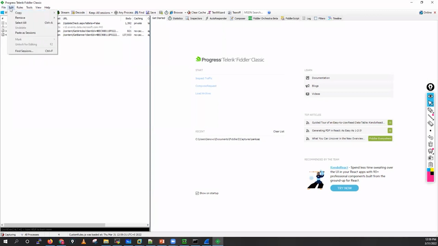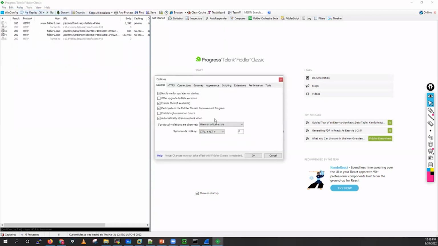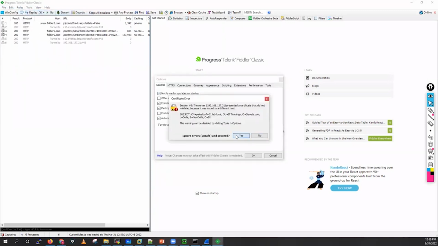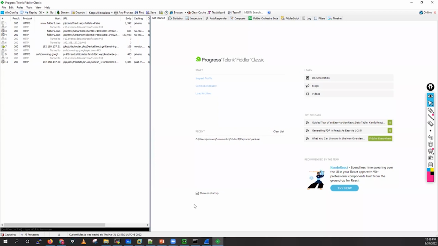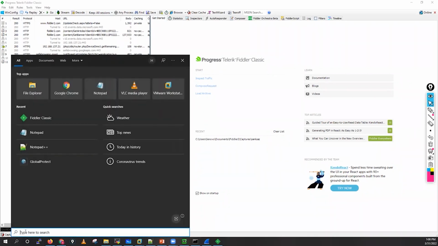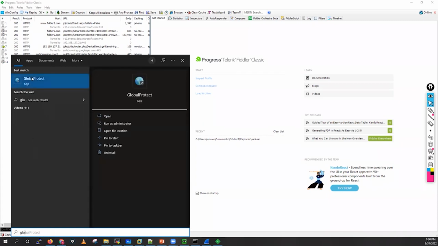See, capture is enabled. Go into Tools, Options. Click on yes. Yeah, decryption is also going on. Do one thing, go into your, just search for Palo Alto GP. So where is that GP client? GlobalProtect.